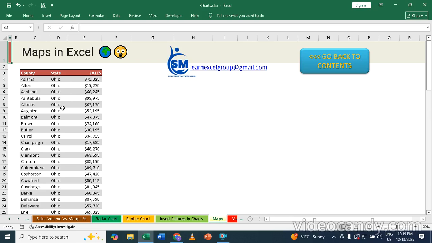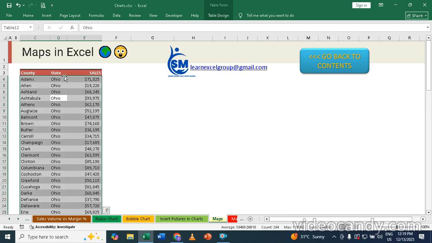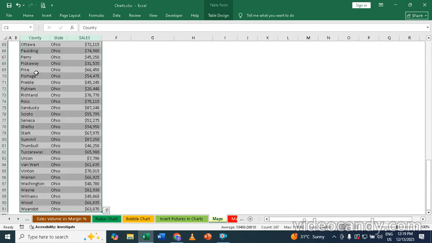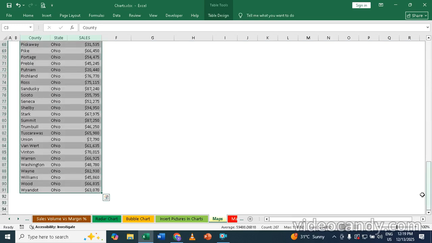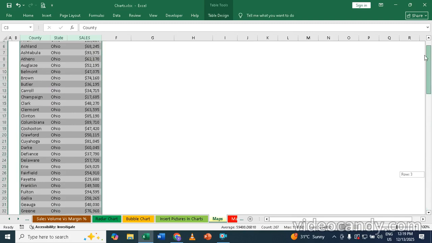I will show you two examples. I'll show you the first example now. Just click inside, and if you press Ctrl A, my entire data is not getting selected. You can see the heading is not getting selected. So keep your cell pointer on country and press Ctrl A. By doing that, my full table is selected.